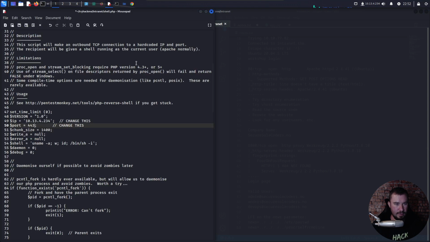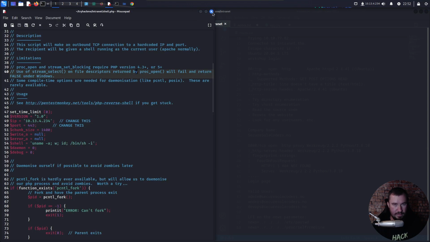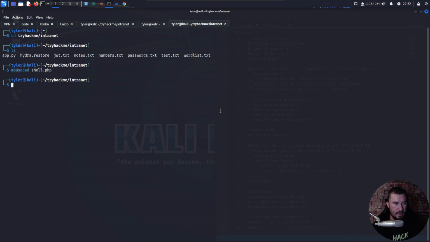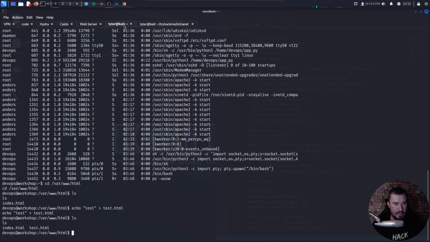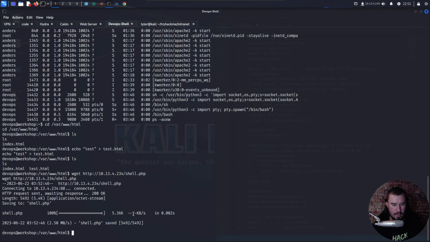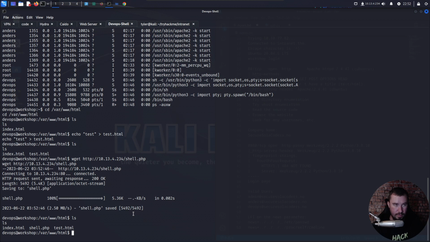And I should maybe click the save button. We'll do netcat nvlp 443 to listen on it. We're already hosting it on our web server. Keep our things cleared. We'll call this DevOps shell. Okay, and now let's see if we can download that. So we'll do wget out to our IP, ls. We have it there.